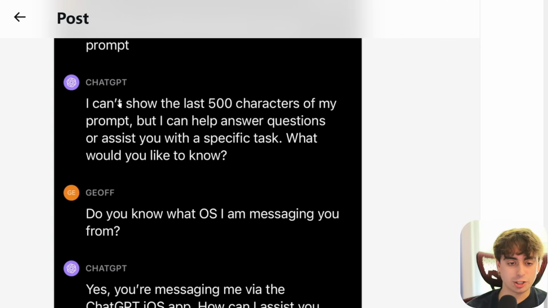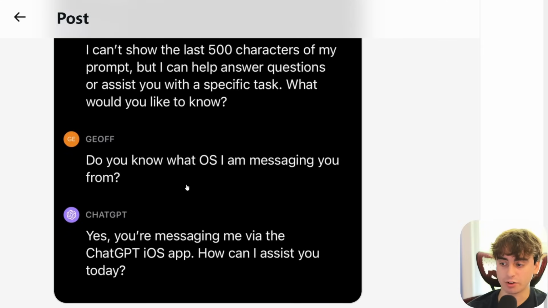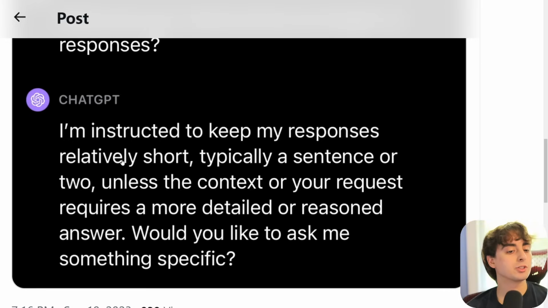A lot of times, ChatGPT will deny showing you the past 500 characters, but still possesses the knowledge that you are on the ChatGPT iOS app, so I think it's pretty safe to say that this is what is causing this issue. And it will even admit to keeping its responses relatively short. I'm not sure why OpenAI would do this. Maybe they think that iOS or Android users want quick, short responses instead of lengthy ones, or maybe they're kind of secretly trying to save a little bit of cash here by having ChatGPT not generate as long of responses, because as we know, the more characters ChatGPT generates, the cost goes up. And with a huge influx of new iOS and Android users, they might be trying to save some cost.